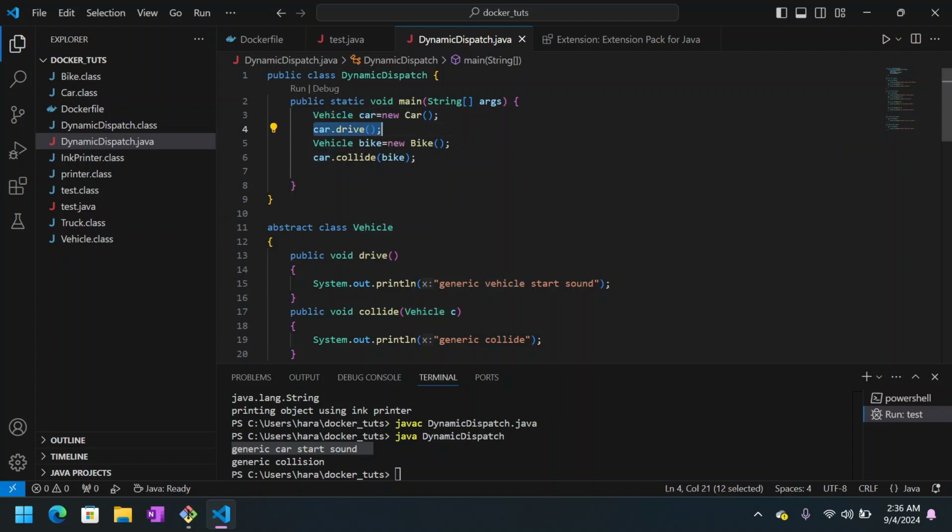So car.drive, we have car. The runtime object of this car is the receiver object. So the receiver will take part in the dynamic method lookup and will decide which drive method to call. So the class or the runtime type of this car reference variable will decide which drive to call. The runtime is Car, so the Car drive method will be called. Let's say the car didn't override this drive method, then the parent drive method will be called.